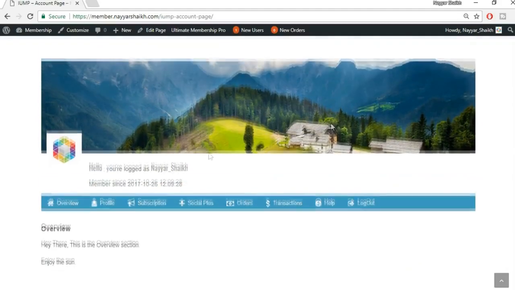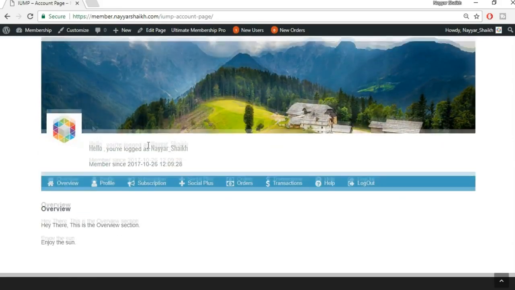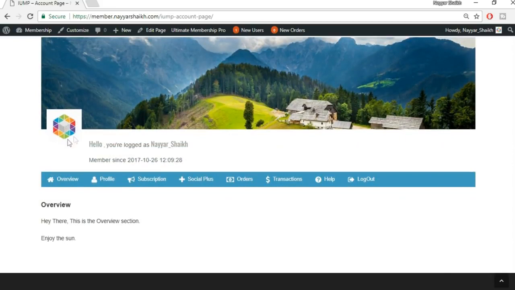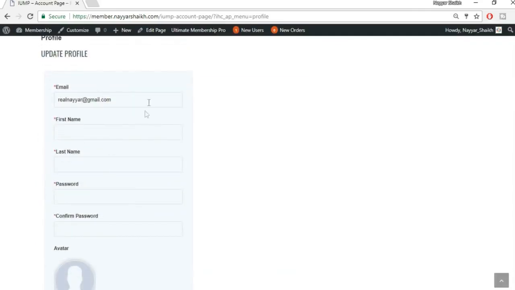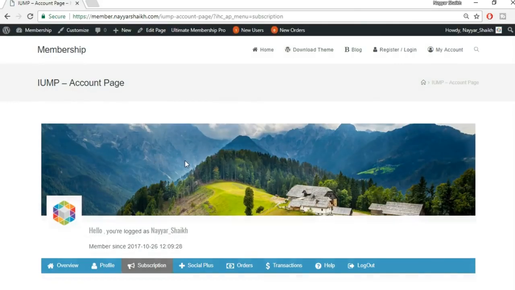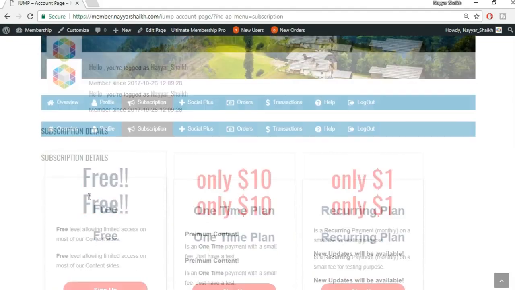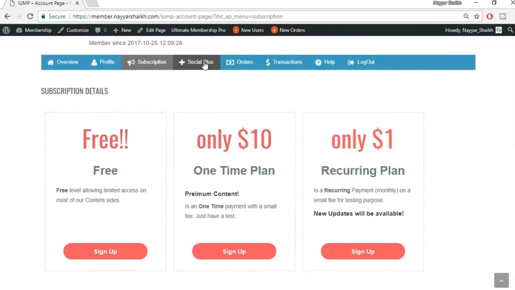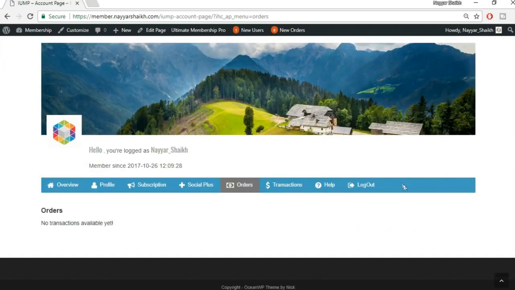Okay, so here as you can see over here, we get a very beautiful template. You can change this. This is the avatar which you will upload over there in the register form. You can make changes in your profile from here. You can change your email address, first name, last name, and so on. You can see your subscription plans. I'm not subscribed to anything over here, but if you are subscribed to any plan, then you will see that over here. You can have your social icons over here. Okay, we have orders and transactions and so on.